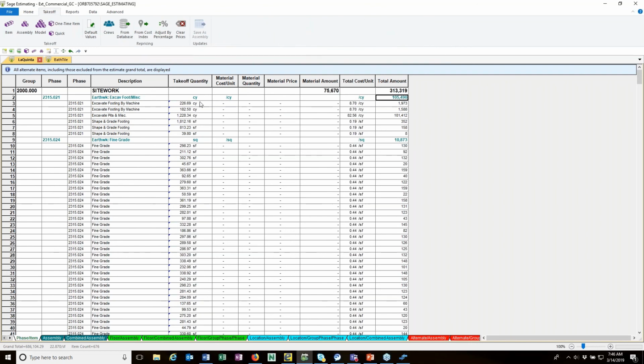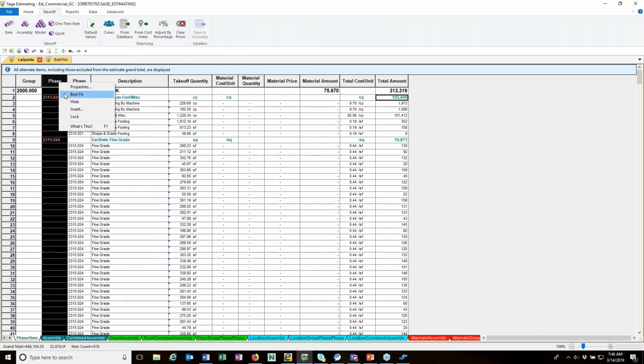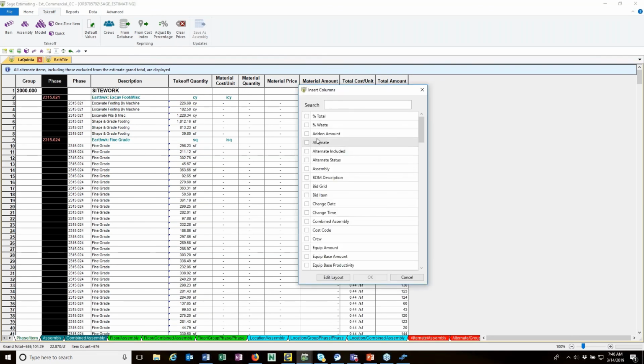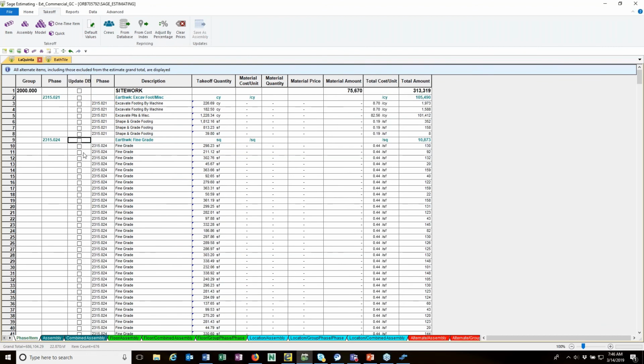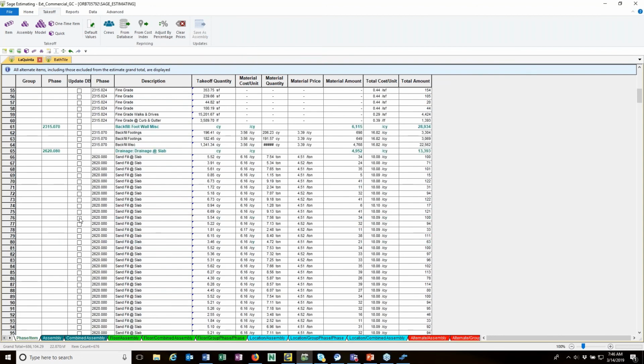And what I can do too is, if I've been real diligent and I've gone in and updated my prices and things, I can go in here and say, you know what, I want to update some prices, but not all of them, just some of them. So I'm going to insert a column here, and this insert column is update database. So I can click OK, and now I can go in here and say, I updated this price, and I updated this price.